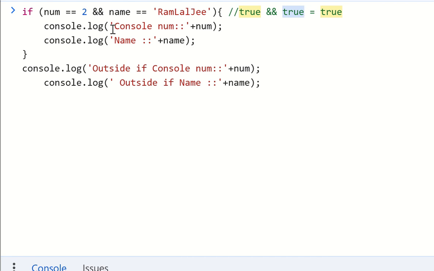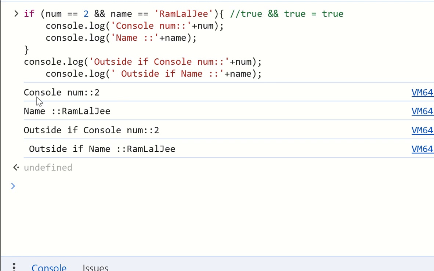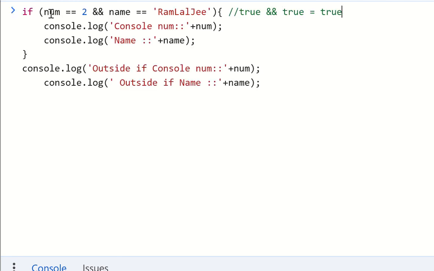This statement will be printed, and then it will come out of the if block, and the outside statement will be printed. So here you can see the console num is equal to 2, the console name is equal to Ramlal ji, then outside of if the console for num 2. So that is the example of the logical operator using AND.